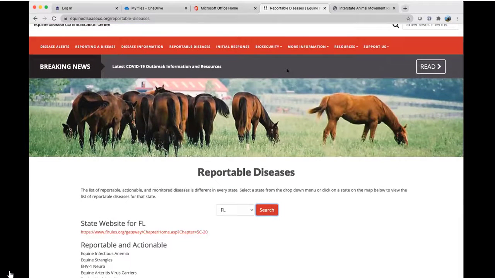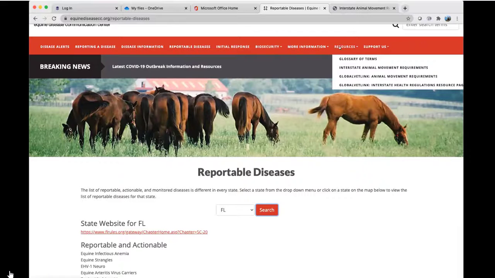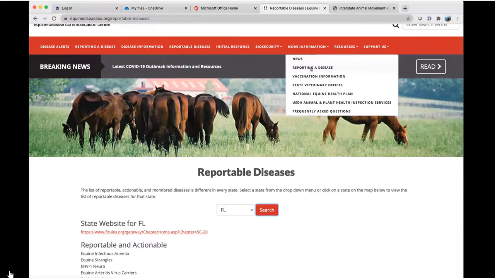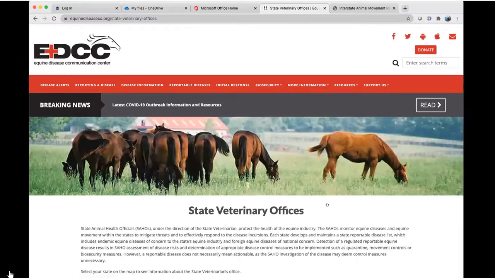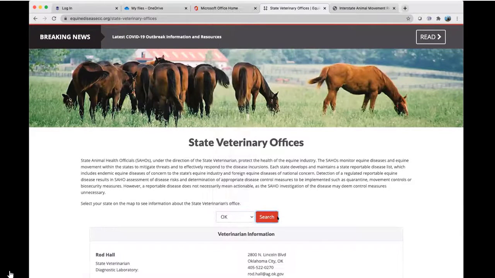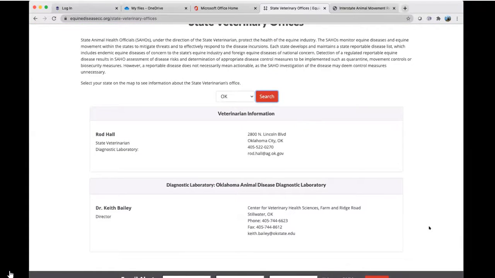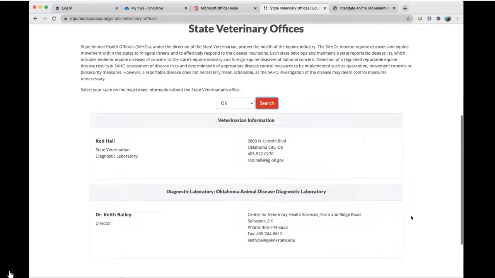Another tool is when you go into, let's see, there is state veterinary offices. Again, you can search by state, so if I do Oklahoma, you can find who your state veterinarian is and diagnostic lab. So that is useful too, again depending on how functioning your Department of Ag website is. This might be an easier source for some people. So this is another thing.